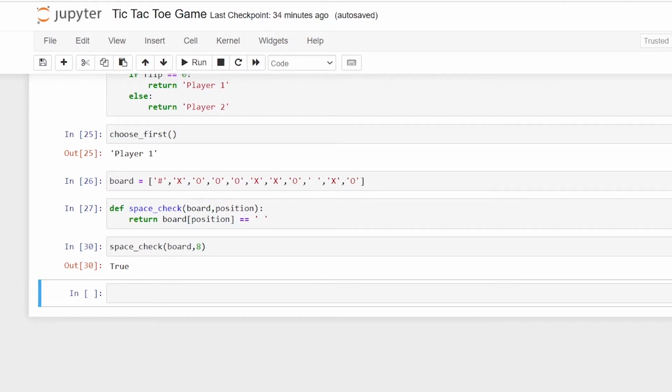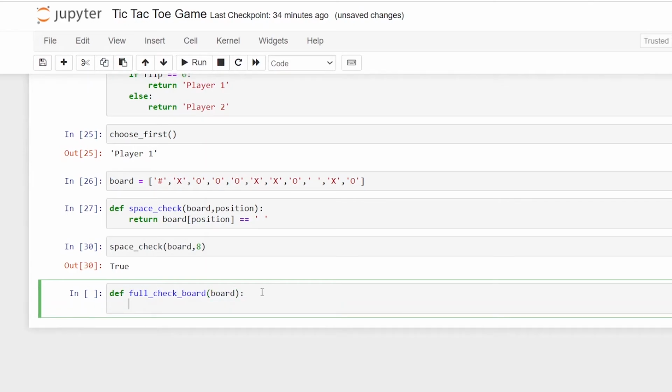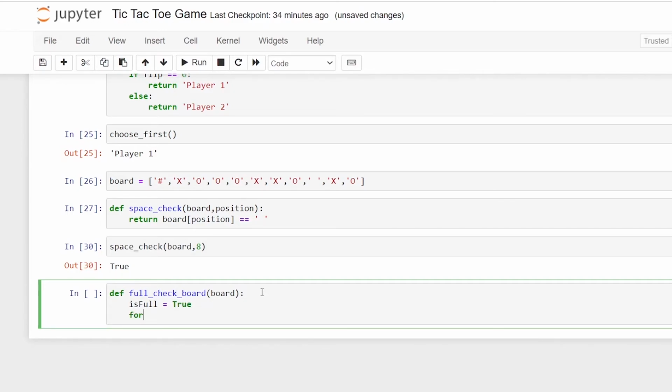Now we write a function to check whether the board is full or not. If it is full, we are going to return the boolean value true, or else false. So first let's start with defining a function. We're going to check the board, so let's name it full check board, and then is full, it's going to be true.